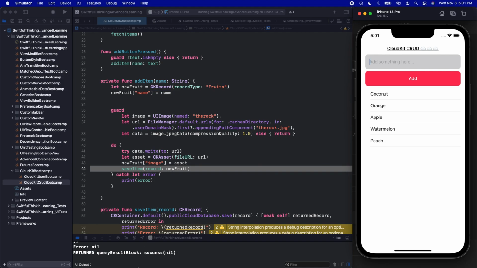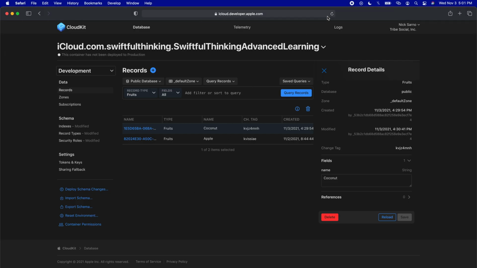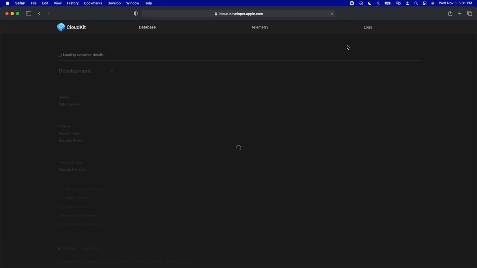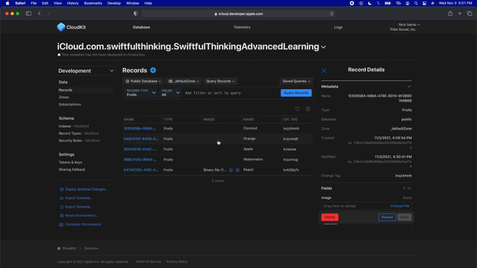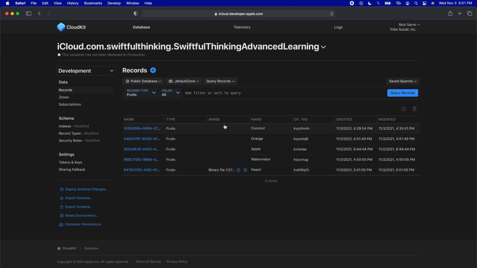And let's go take a look at the database here. So I'm going to reload the database, our CloudKit container, and I should have a new record. We can see it here, this peach, and this peach has a binary file attached to it. So this is really cool because we can see right off the bat, we're not even diving into any of the data, that only this one has an image. It's got this binary file. And I can even click this little download button and it's going to download whatever that file is.